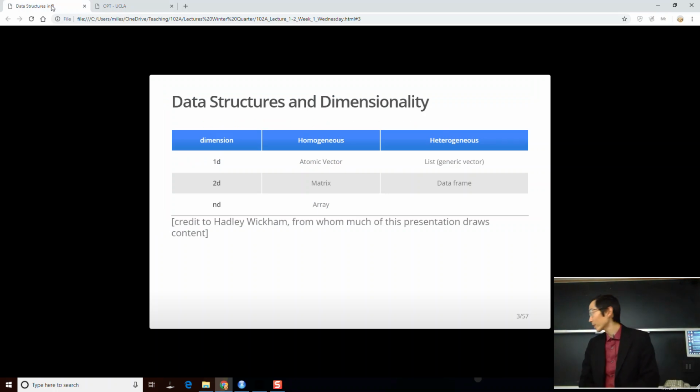Okay, so we're going back to our data structures. We've got the homogeneous types, which are the atomic vectors and the matrix. We also have arrays if you want to go into n-dimensional structures. Matrices are two-dimensional; they look like rectangles. If you have multiple layers, you get a rectangular prism or a cube, or higher, a hypercube. Those are n-dimensional structures. They're all homogeneous. You have to have data of the same type.